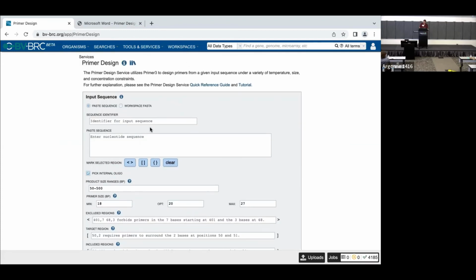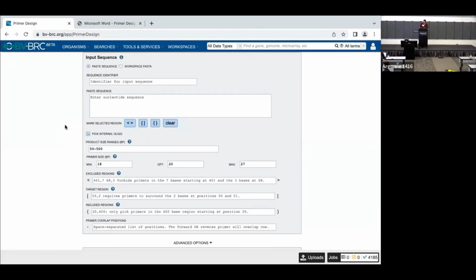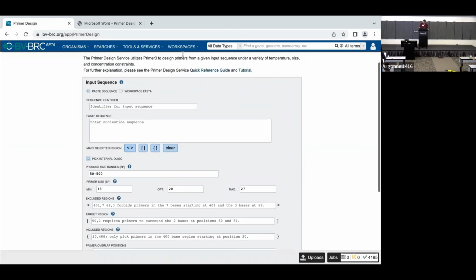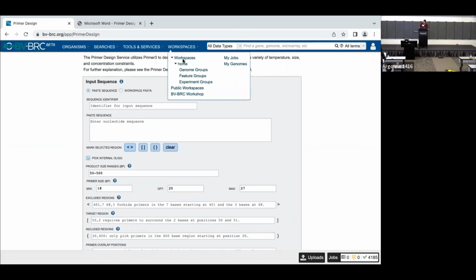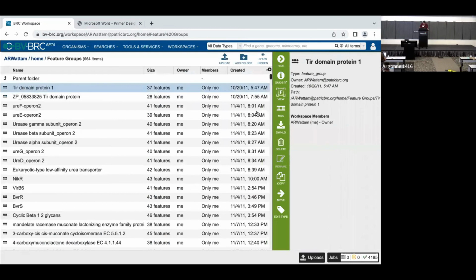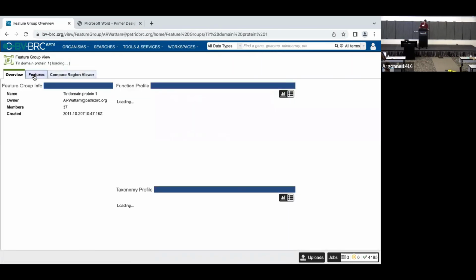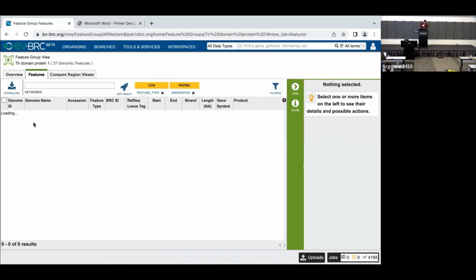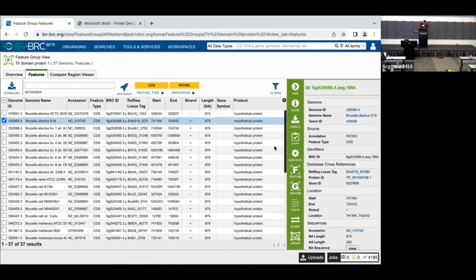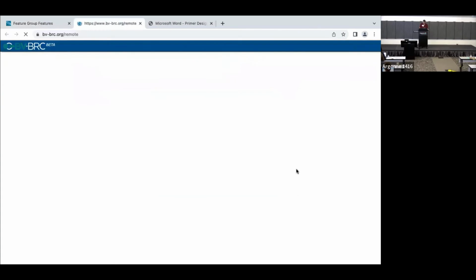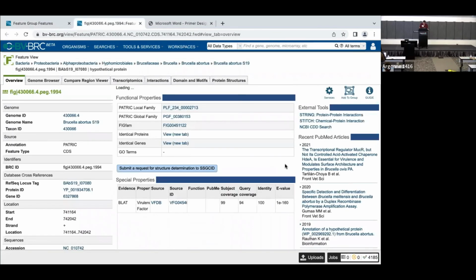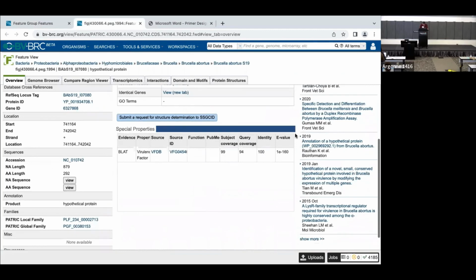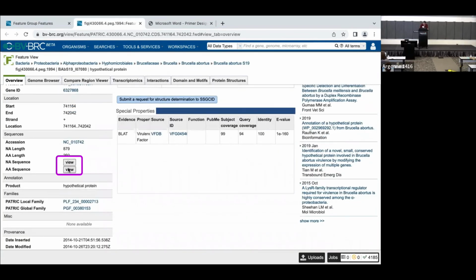Can you show us how to use the mark selected region buttons and what they do? I mean, clear is obvious, but I don't understand the greater than, less than, the brackets and the parens or curly brace. Okay. To do that, I need to get a sequence. If I do this and do view and look at the features, get the features, click on a single feature, go to the feature view on that single feature, I think I can view the DNA sequence for this single feature.